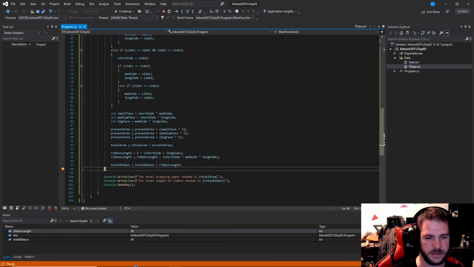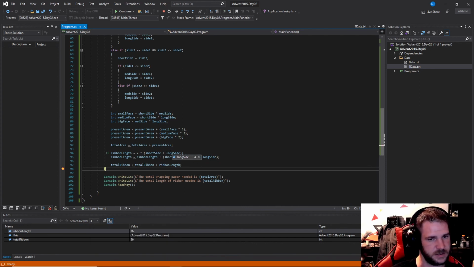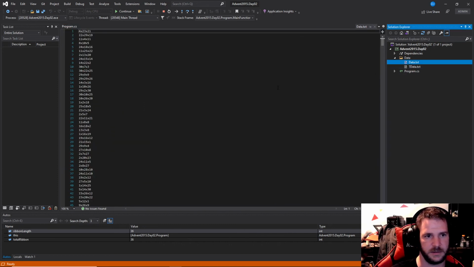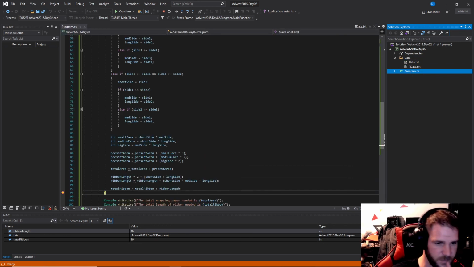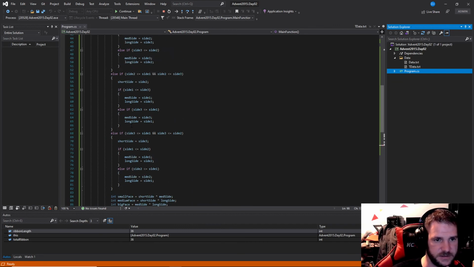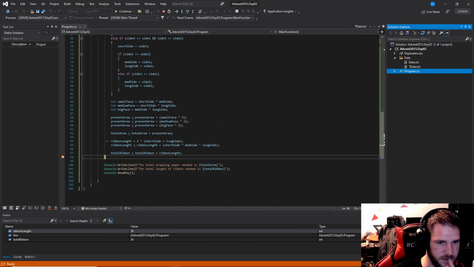Ribbon length 36. It should be 34. Short side 2, long side 4. 2, 4. Wait, what? Test data? Sorry. 2, 3, 4. Ooh, we messed up something here. So our small face is not a small face. Short side is 2. Medium side is 3. Long side is 4. Oh, I did long side here. That should be medium side.